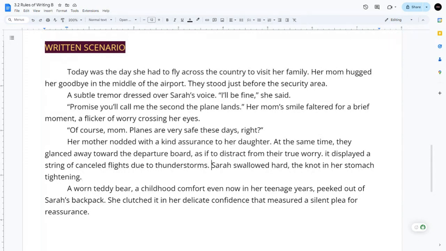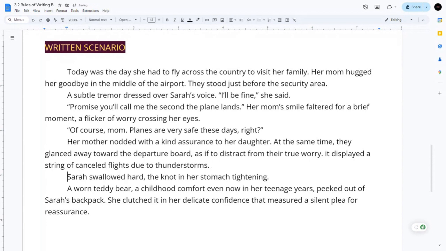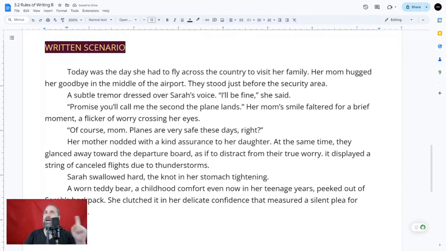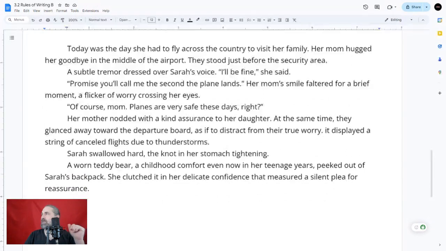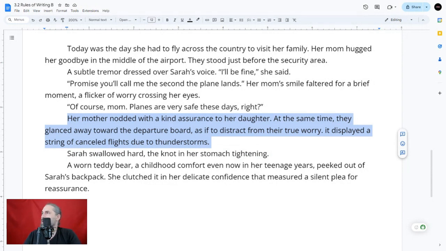Now, this would actually have to go like this. Why? Oh, you're probably asking, Thomas, why? And the reason is because this is actually from someone else's POV. This is her mom nodded with a kind assurance to her daughter. At the same time, they glanced away toward the departure board as if to distract from the true worry. It displayed a string of canceled flights due to the thunder. Okay, so this is all from her mother's POV.